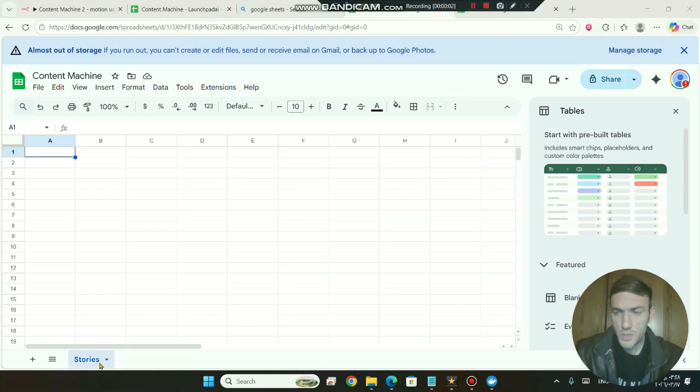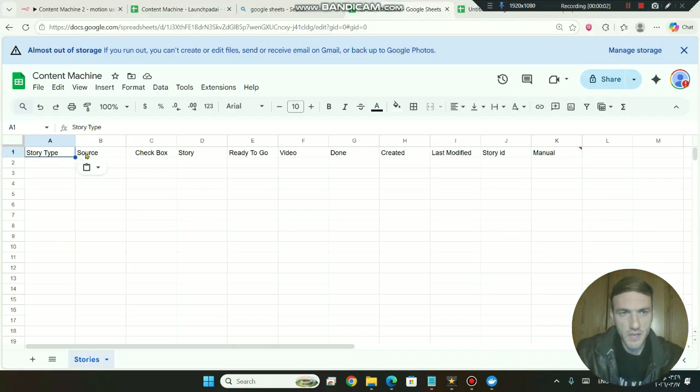So this stories sheet is going to be the main sheet. Each row in this sheet represents a whole video. So the first thing I have done is that I have given a name for each column. So over here, we will paste the source article. And over here, we will select the type of the video we want to generate. And based on that, a video script will be generated in this cell over here.